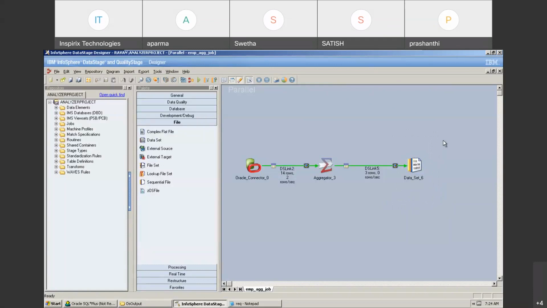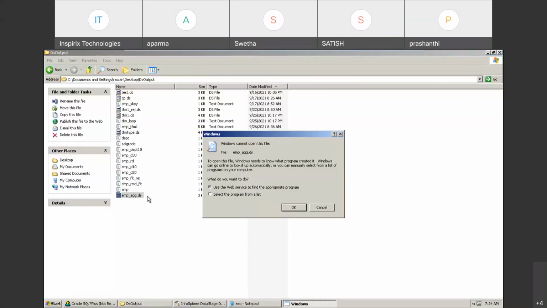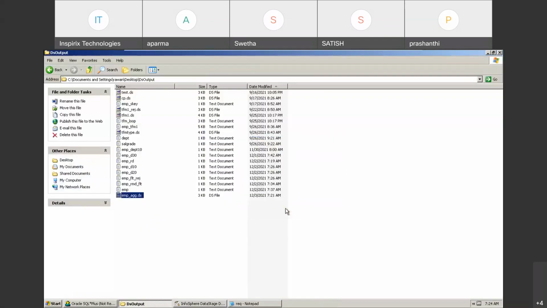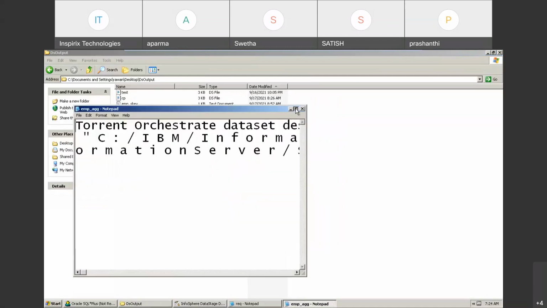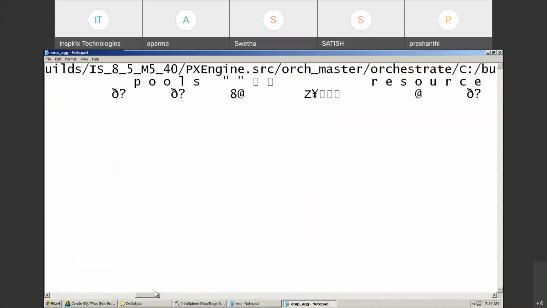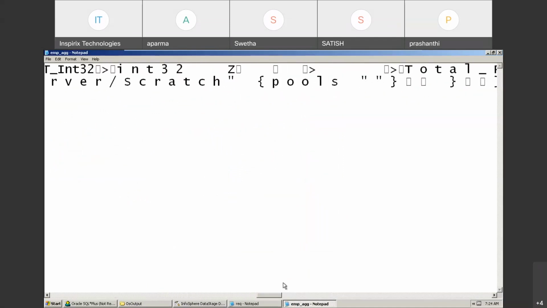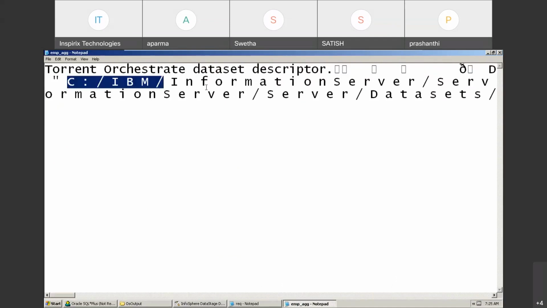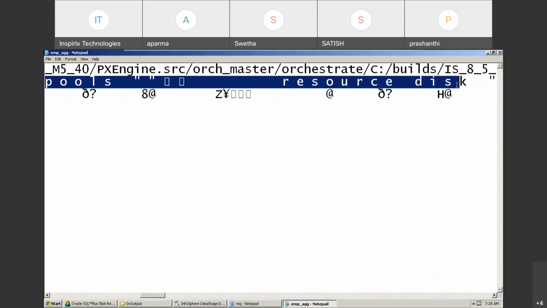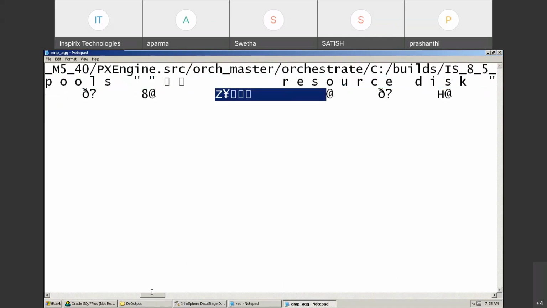It's lightweight, and data will be stored in a data set in the form of system-understandable language, not understandable by humans. If I open this file here, double click and open, select the program from a list, let's go ahead with Notepad. Do you understand anything here? All we can understand is some alphabet, a path. It's just redirecting to some path, and then it has some special characters.